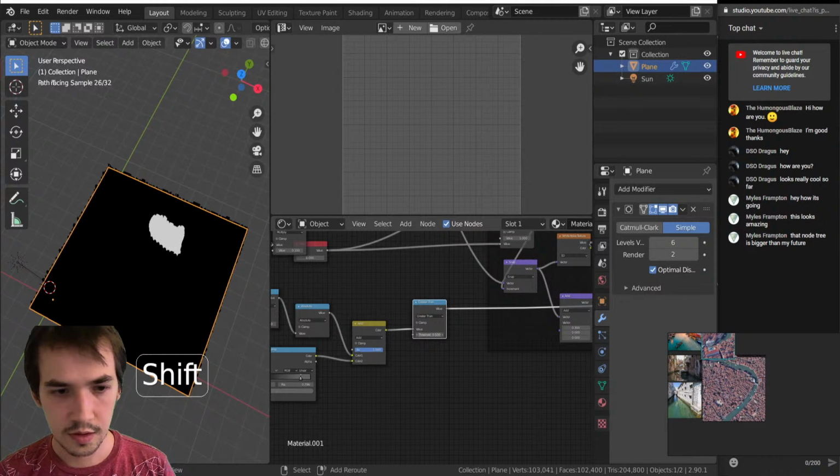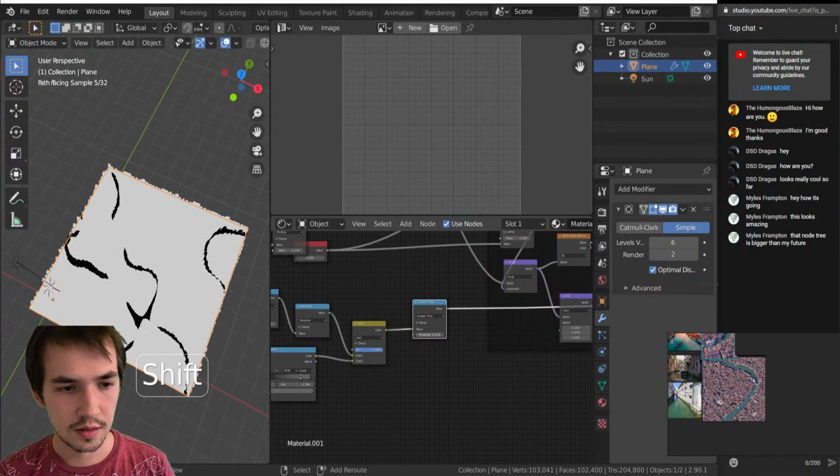So if we use a threshold, we can see in that river there.